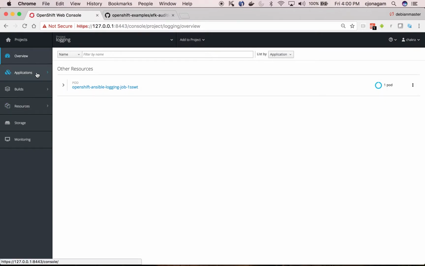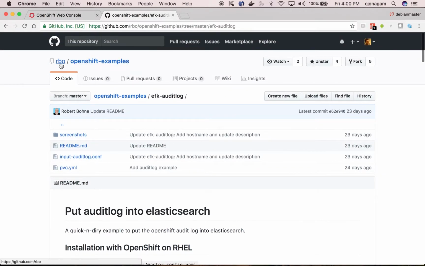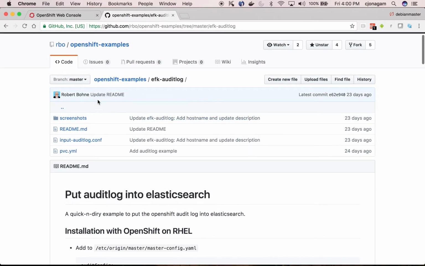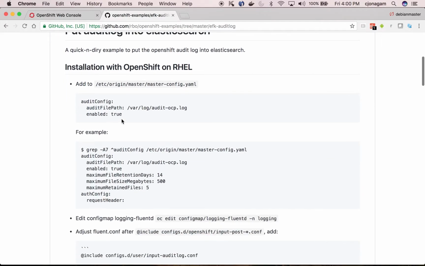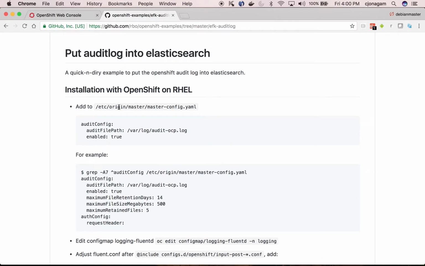It's currently doing some deployments on logging. But the actual code example is documented here on this GitHub, rbos/openshift-examples and then EFK audit log. This is done by someone else, not me. And then if we look at the process, it's pretty simple.